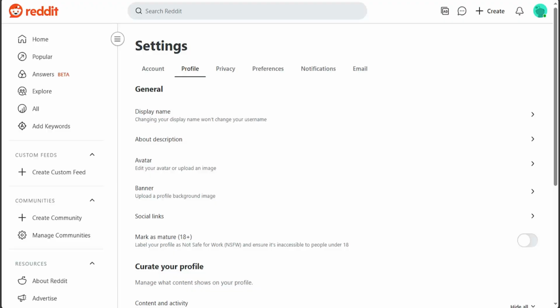In today's tutorial, I'm going to show you guys how to see or view accounts you've blocked on Reddit, as well as unblocking accounts, so it's all on the same page. So this should hopefully be a pretty straightforward process here, guys. And without further ado, let's go ahead and jump right into it.